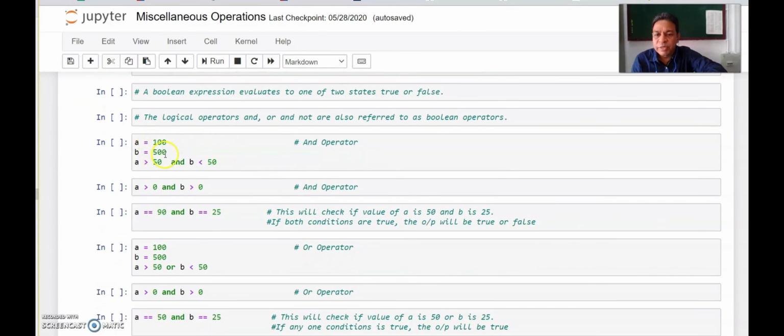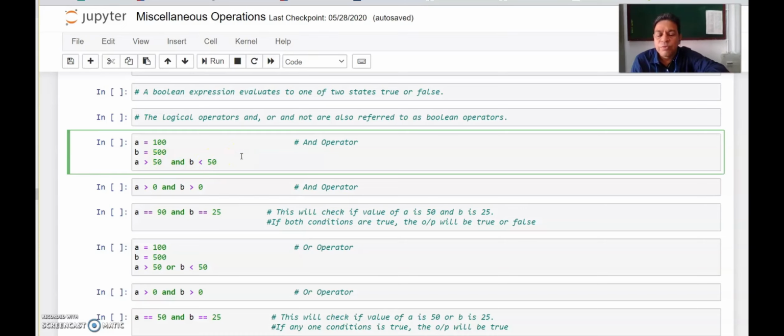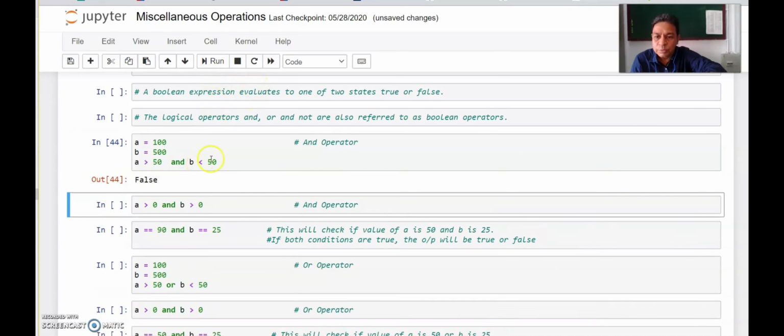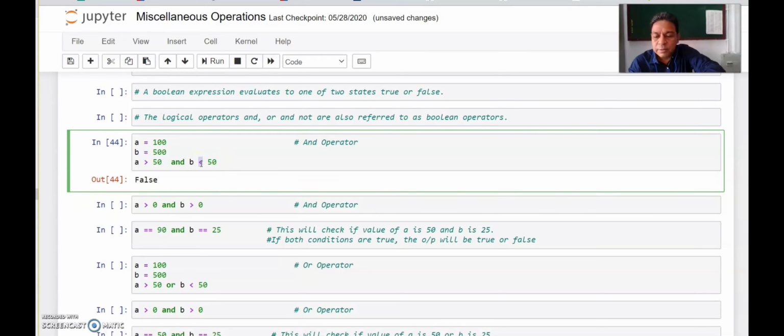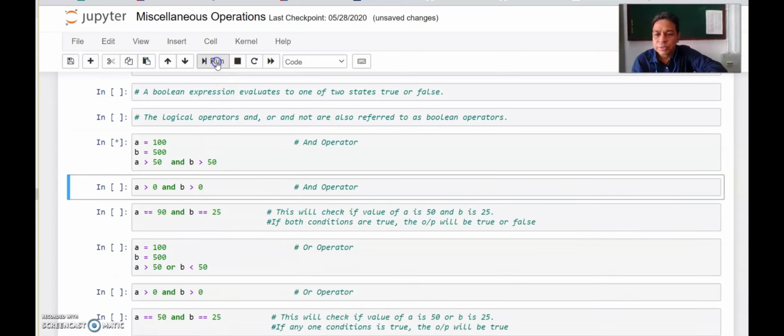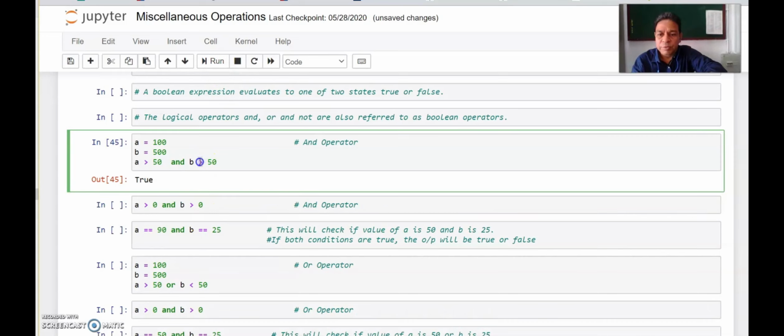A is 100, B is 500, and we are using the AND operator. AND sees both the conditions, this and this, and it will give either true or false as the output. So A is 100, B is 500. A is greater than 50, correct? B is less than 50? No. B is not less than 50. Instead, if I write B is greater than 50 here, it should give us the output true. And if I make it less, it will give the output false.